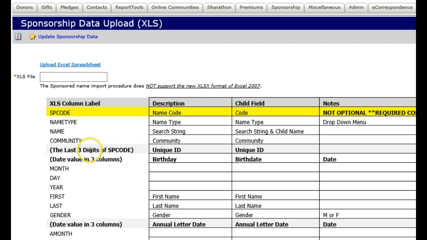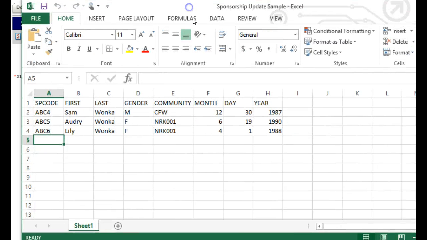The first set of fields on the page are month, day, and year. And if you look here in this column, you'll see that those correspond to the birthday field in the sponsored name record. Denari will import the date in 3 pieces, the month, the day, and the year, so you'll have one column for each. Let's take a look at my sample again to see how that works.